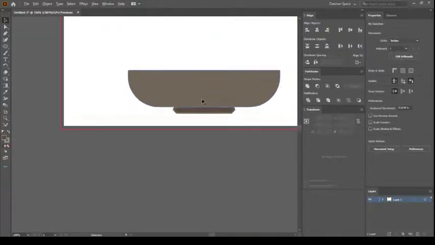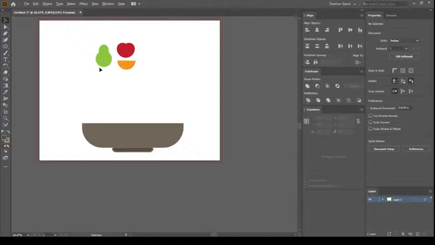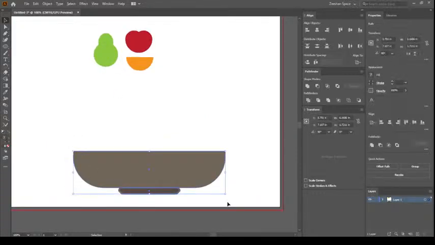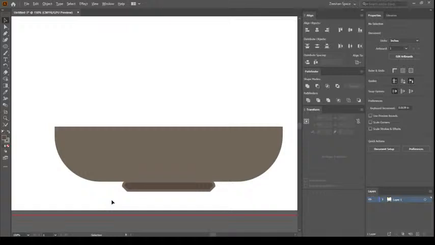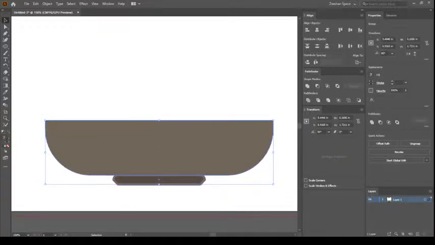Just like the other fruits, I can select all of this and group them as well. So they are also grouped, and I can move both of them, the top and the bottom.